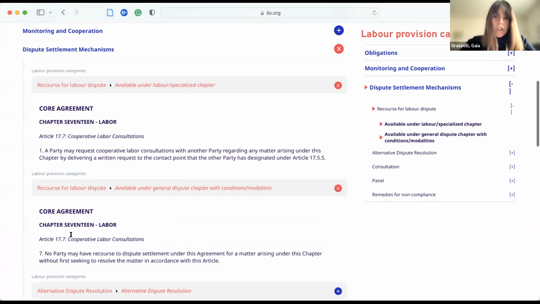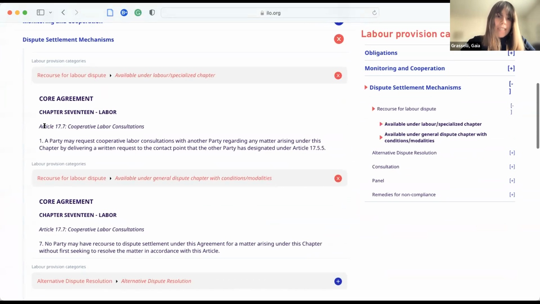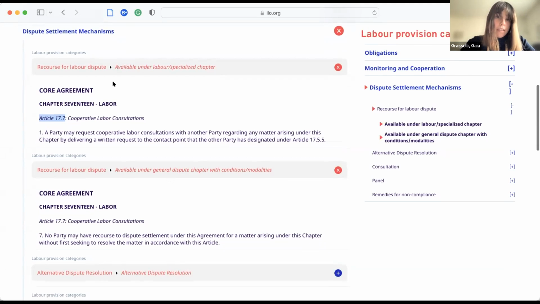In US-Colombia, for example, we see that the same provision, Article 17.7, counts as both available under the labor chapter and available under the general dispute chapter. Why? Because per the article itself, the procedures in the general dispute chapter are available for labor disputes, but only after the procedures in the labor chapter have been exhausted.